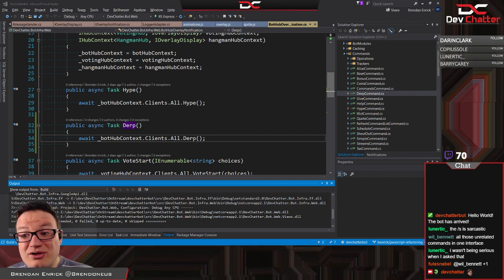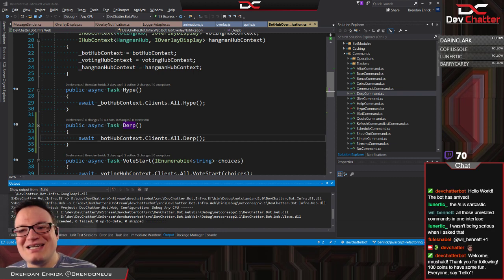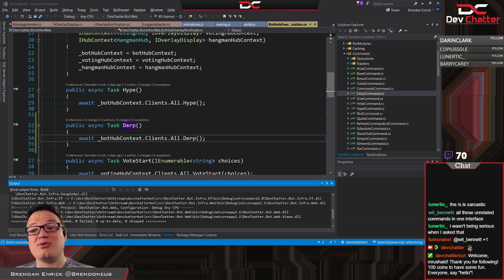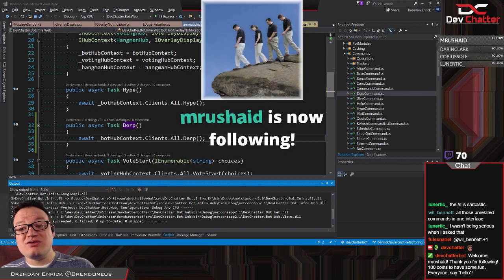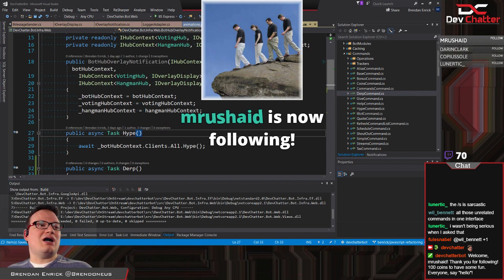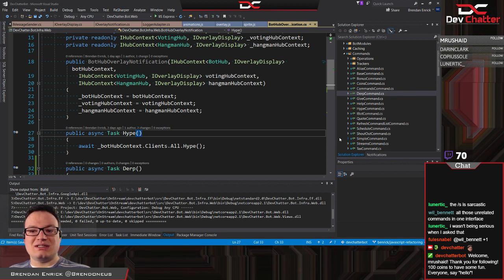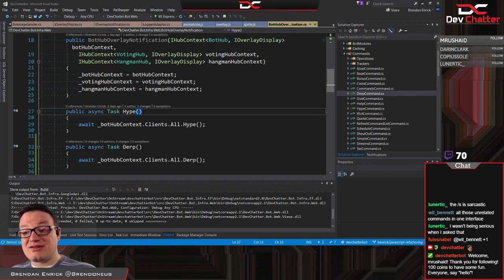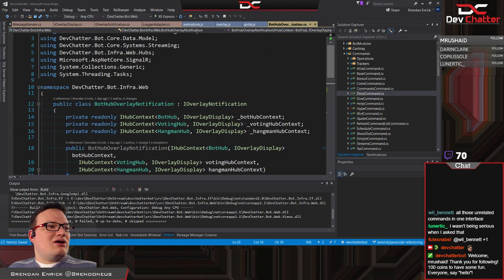Anyway, all those unrelated commands in one interface. Oh yes. Good point, Will Bennett. Good point. We do need to break those apart. Those are separate things. You are 100% correct. We need to break the iOverlay display into multiple interfaces. Good call. And that is a great thing to do today too.